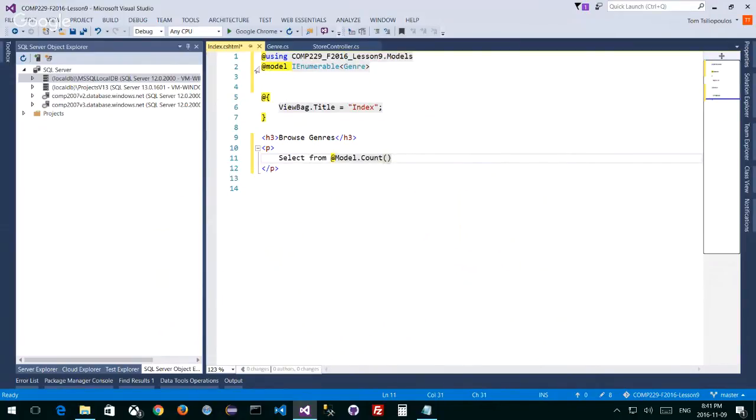Lowercase model. And what does this uppercase Model mean? Lowercase model refers to the model that I'm getting from the controller. So the data that I'm getting from the controller, that's what that model IEnumerable is defining, what my model is. And when I use my capital M Model, now I'm referring to that data object, which is a genre.